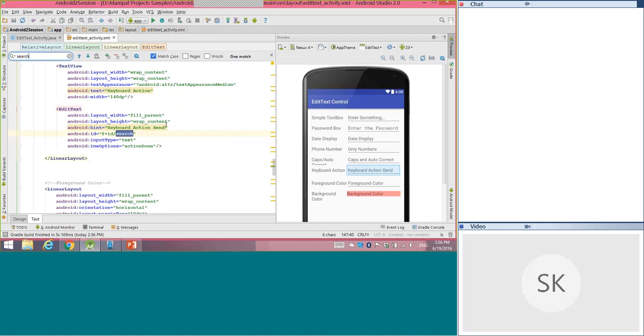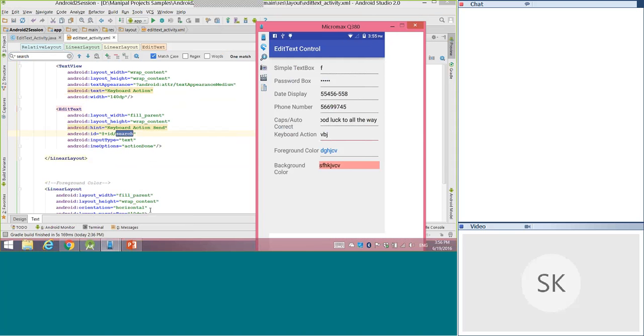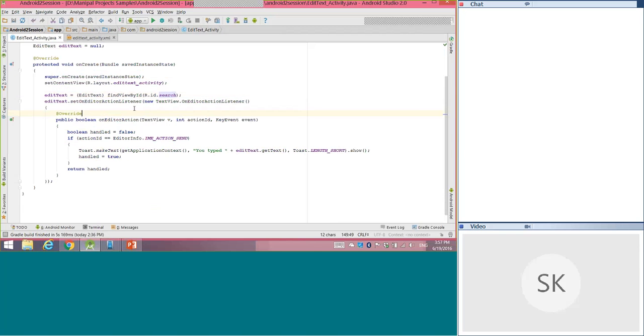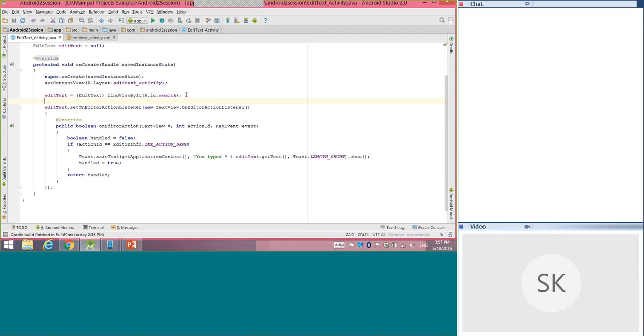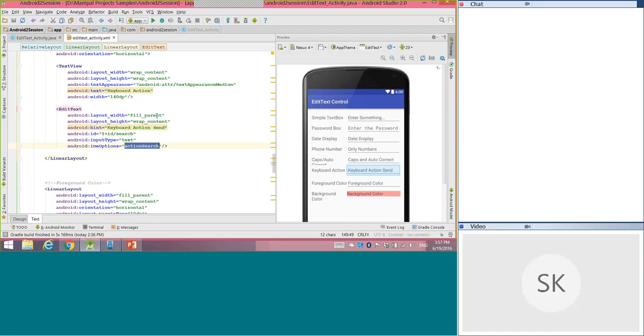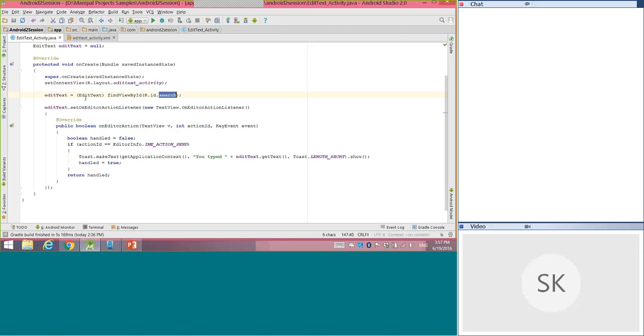so now if you observe the screen, instead of action done, I'll give action search. Fine. So now the search button should be enabled. Inside the edit text, I can capture that one. Here, I'm getting the reference of the edit text. Edit text is nothing but I've declared the variable over here. So for this control, I've declared a variable named search. So I'll get the reference of this control over here.